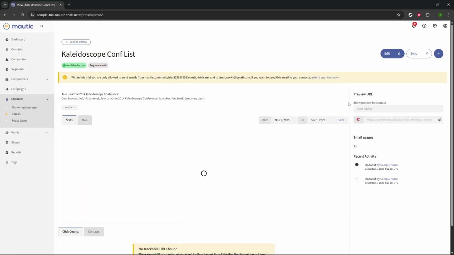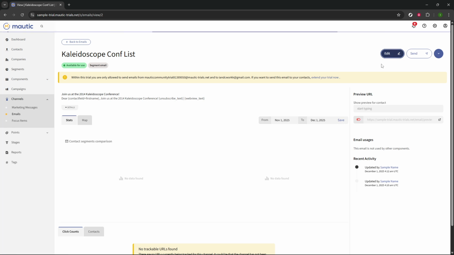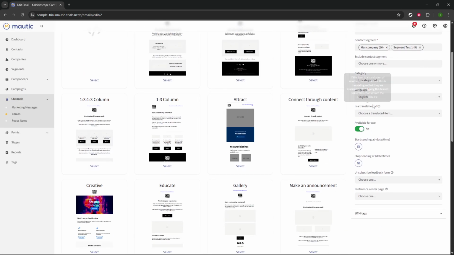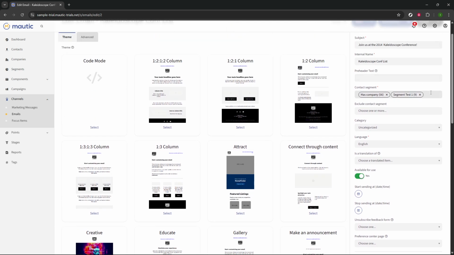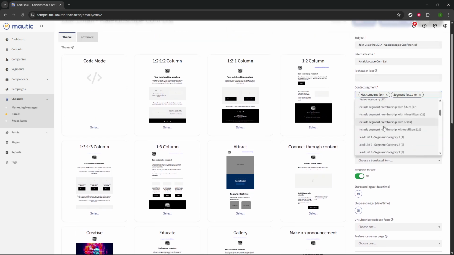To make sure it goes to the right audience, click Edit. This takes you into the email settings where you control targeting. Look for the section that lets you choose recipients by segment. In Mautic, segments are how you group contacts, so your imported list should already be in a segment you created or mapped during import. Open the drop-down and select the segment that contains those imported contacts.